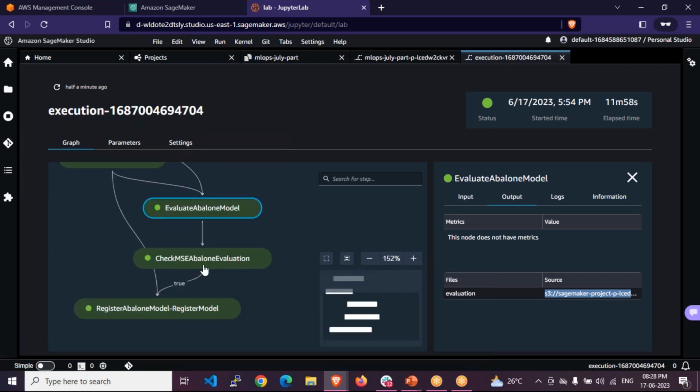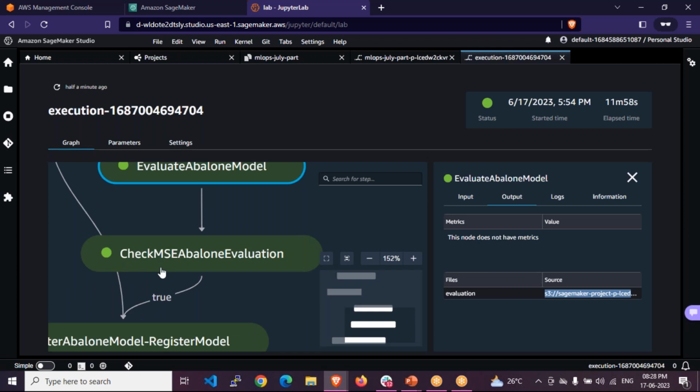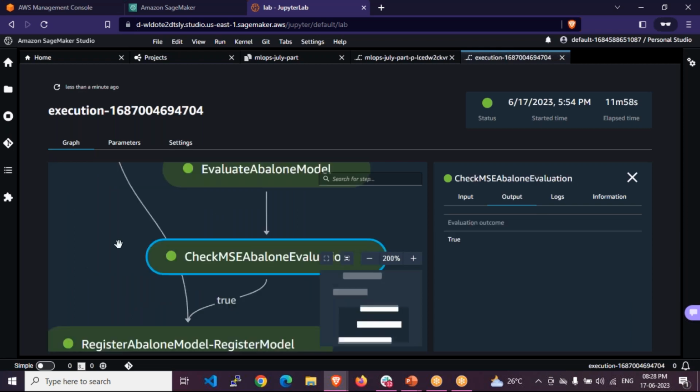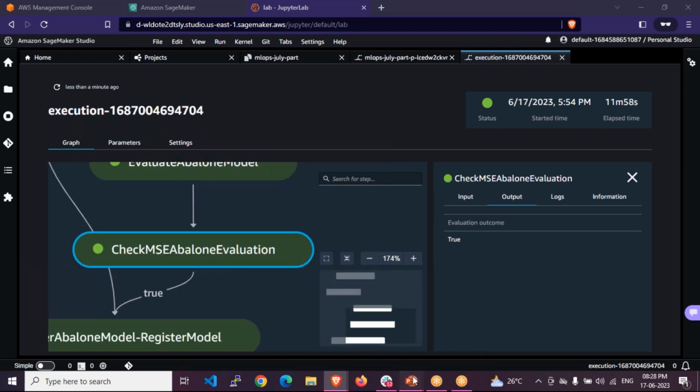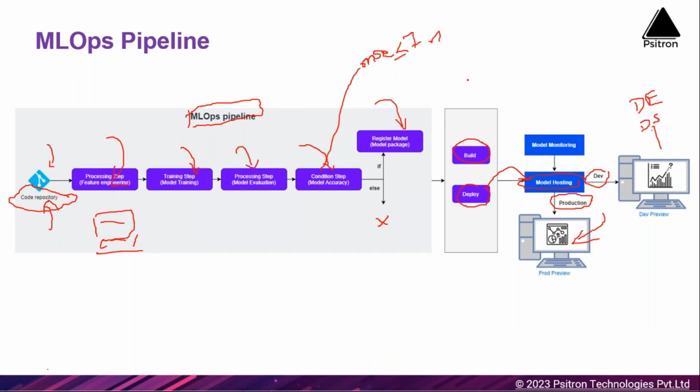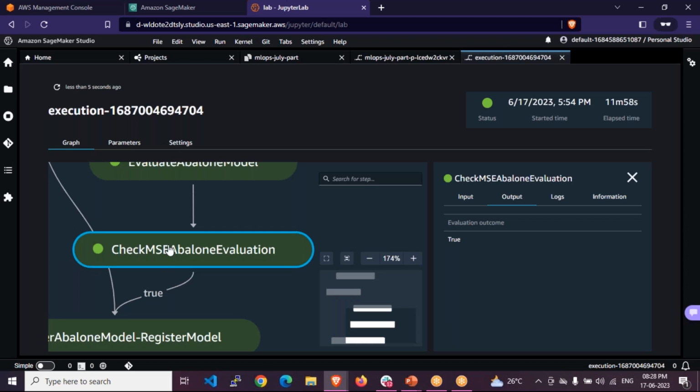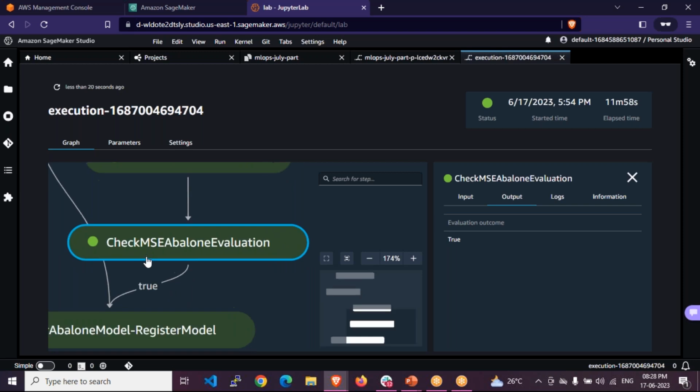Once my model is evaluated, finally we go to the automated quality gate that we discussed in our previous step. Here I call it check MSE abalone evaluation. This is my automated quality gate, which checks that if my MSE score is less than or equal to 7, it registers my model to the model registry, otherwise it won't. This condition is evaluated in check MSE abalone evaluation. If it is less than or equal to 7, it's going to say true, otherwise false. Yes, my condition has passed, my MSE score is less than or equal to 7. In that scenario it is true.